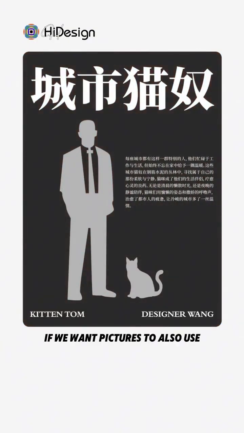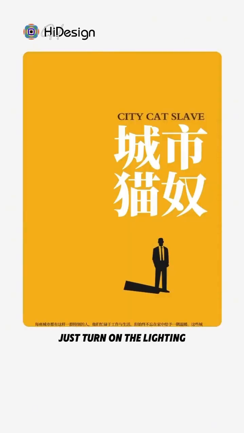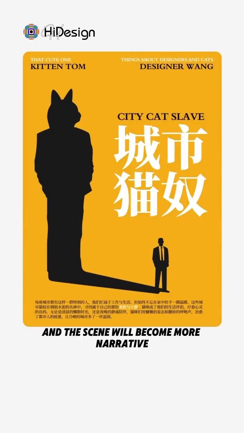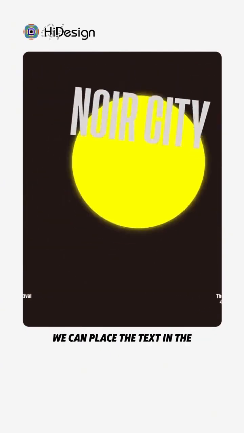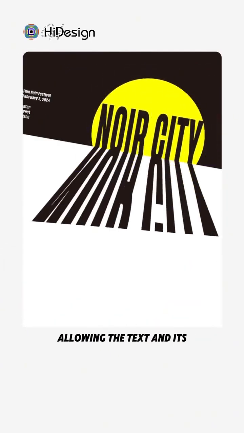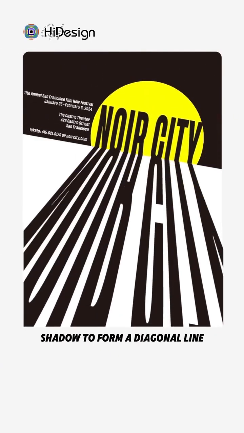Besides text, if we want pictures to also use diagonal composition between them, just turn on the lighting and the scene will become more narrative. If there is already a light source in the layout, we can place the text in the position of the light source, allowing the text and its shadow to form a diagonal line.